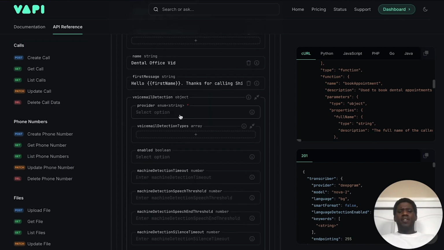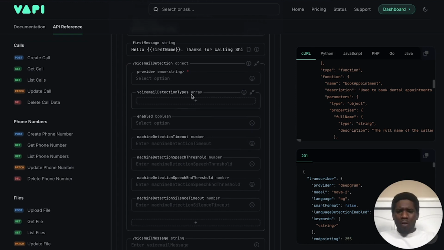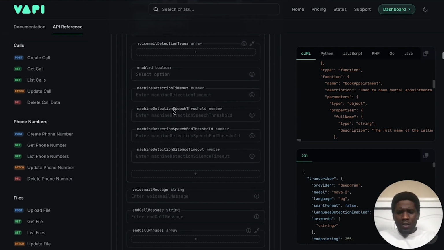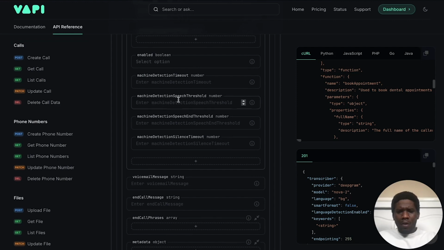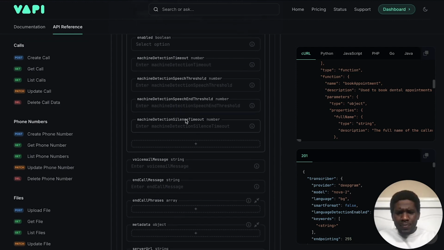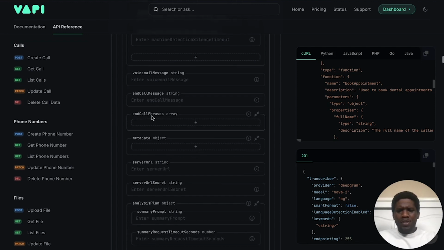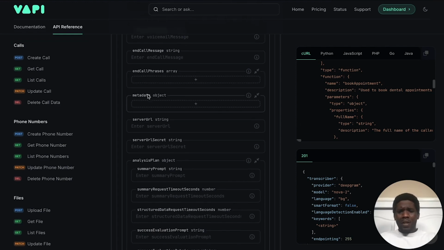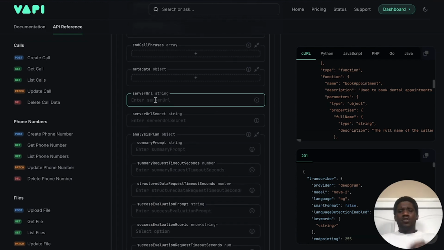When it comes to voicemail detection, we'll keep that just off. Voicemail detection types, off. Machine detection timeout, off, default. All default there. Voicemail message, none needed. End of call message, we'll just leave that default there. End of call phrase, we'll just leave that default again. No metadata needed. And this is the server URL.